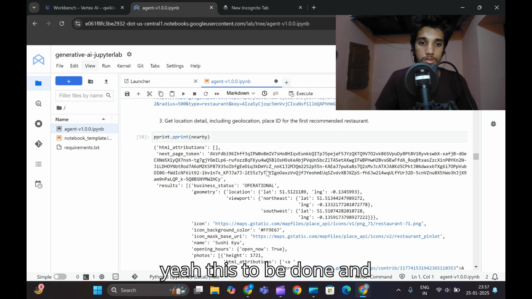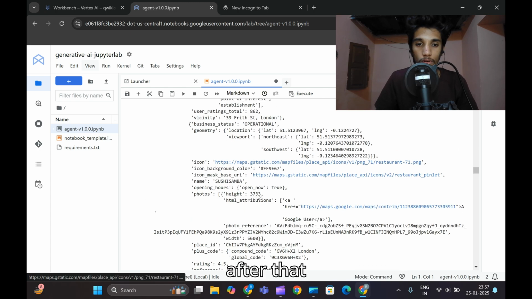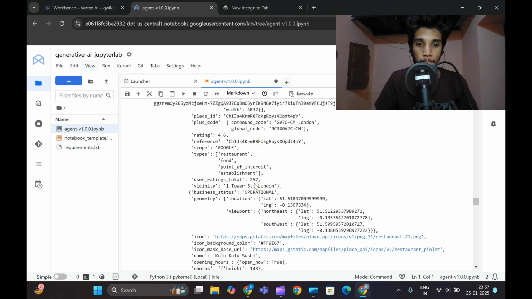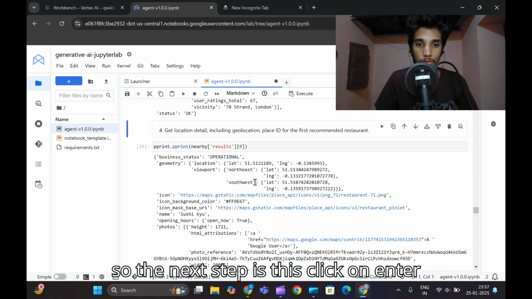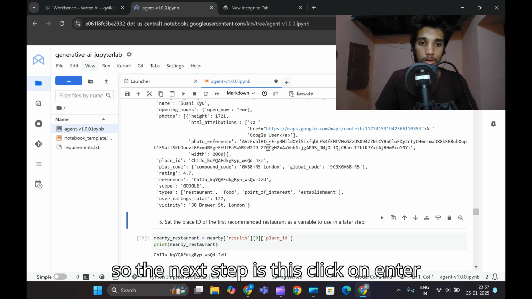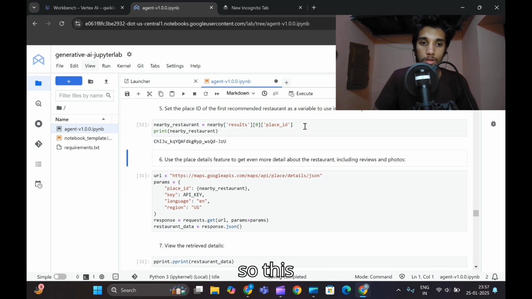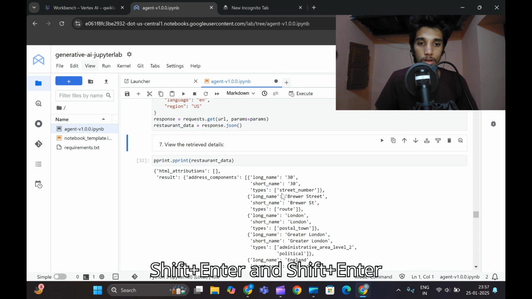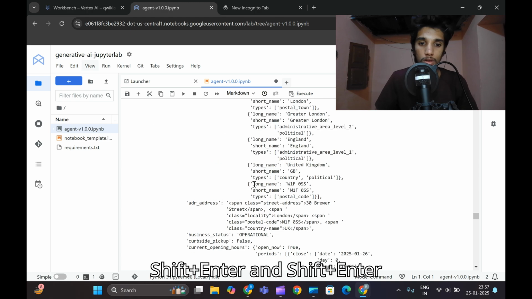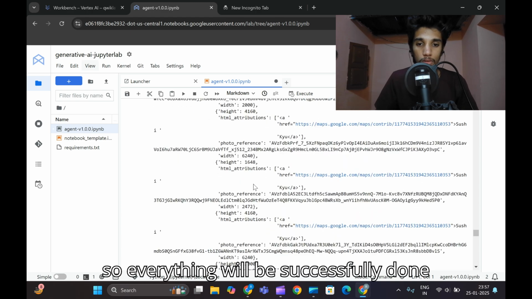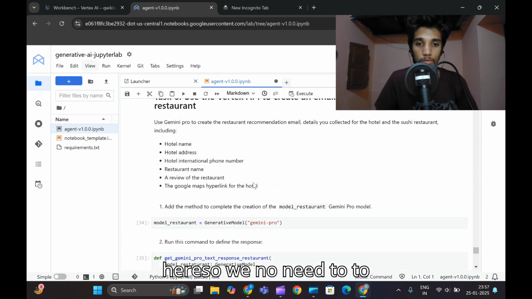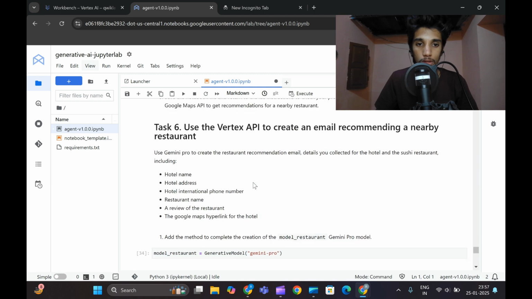Yeah, this needs to be done. And after that, the next step is this. Click on enter, so this, shift enter and shift enter. Everything will be successfully done here, so we don't get an error here.